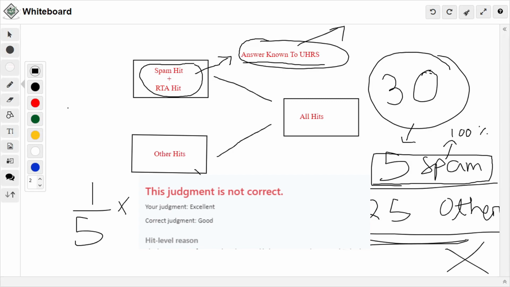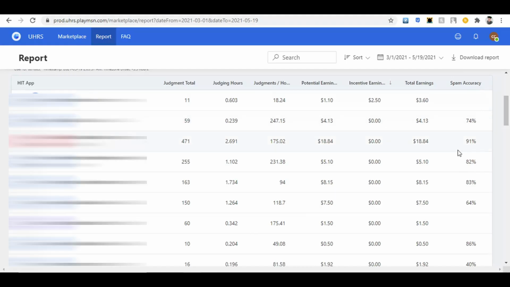But if in paid hits you are seeing a hit where an alert comes up, then that is an RTA hit. An RTA hit just tells you if you are doing the hits correctly or not, if that question's answer is correct or not, and it is not used to measure the spam accuracy. Remember, an RTA hit is just used to check if you are doing it correctly, but it is not used to check the spam accuracy. Spam accuracy is something that will come randomly, and it will not tell you if it is a spam hit or not. I hope you understood what spam accuracy is.